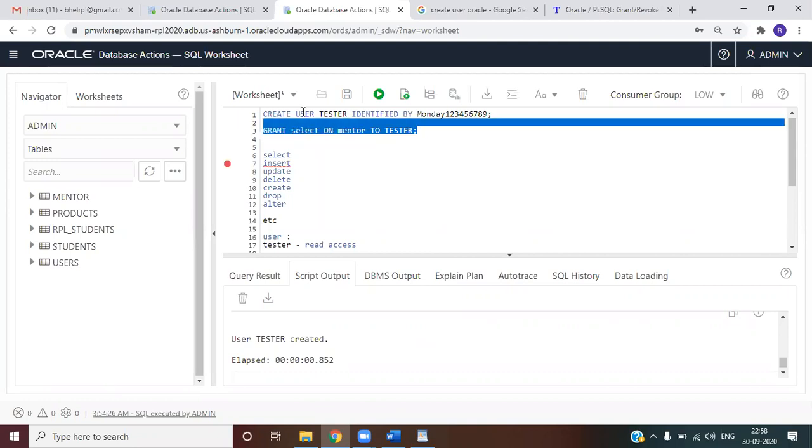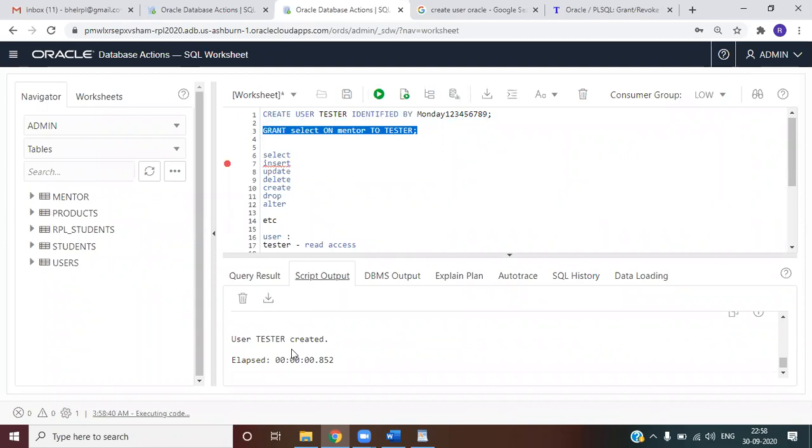Okay, sir. So now I'll go ahead and do this. So it says grant has succeeded. That means now this user tester can connect to this, can run the select statement on the table called mentor. So that's how it works. So now, let's say revoke is nothing but revoking the privileges. What is above the statement, meaning of mentor to tester, sir?